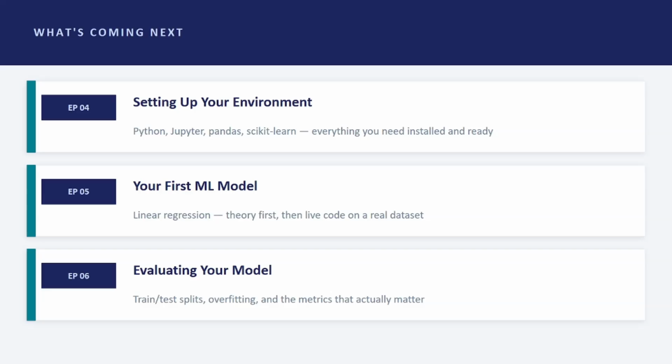So in this episode, we have covered the whole ML pipeline. In the next episode, episode 4, is the environment setup: Python, Jupyter, Pandas and Scikit-learn. By the end of that episode, you will have everything installed and ready to write real code. Episode 5 is your first actual model, linear regression, built from theory to working code on a real dataset. And episode 6 covers model evaluation in depth: train test splits, overfitting, and the metrics that actually matter.